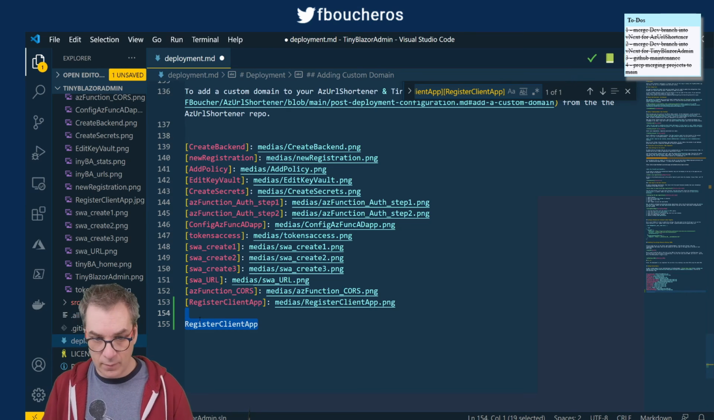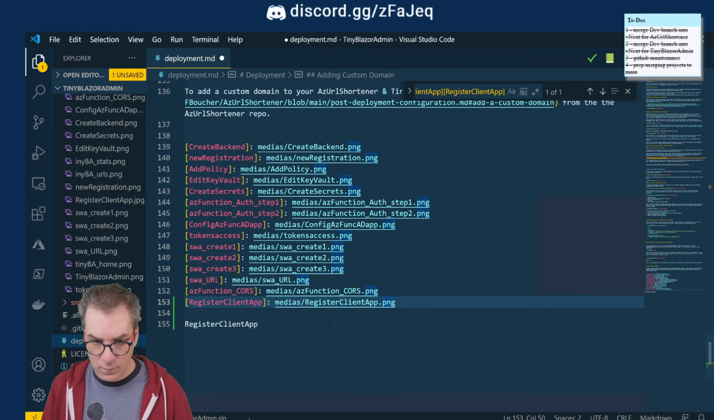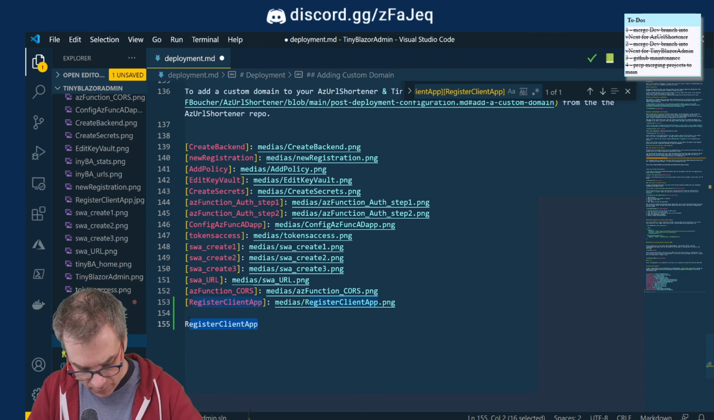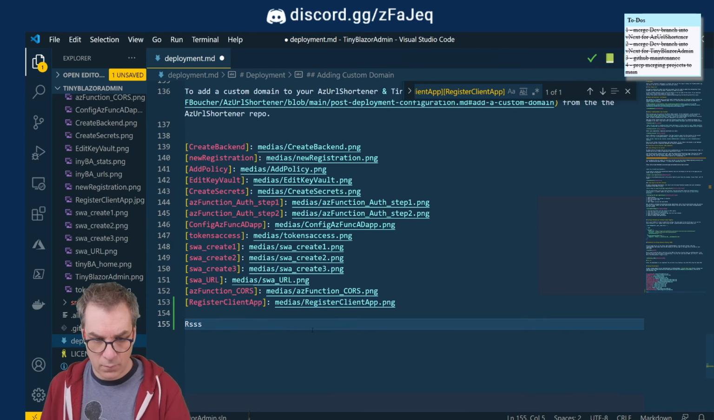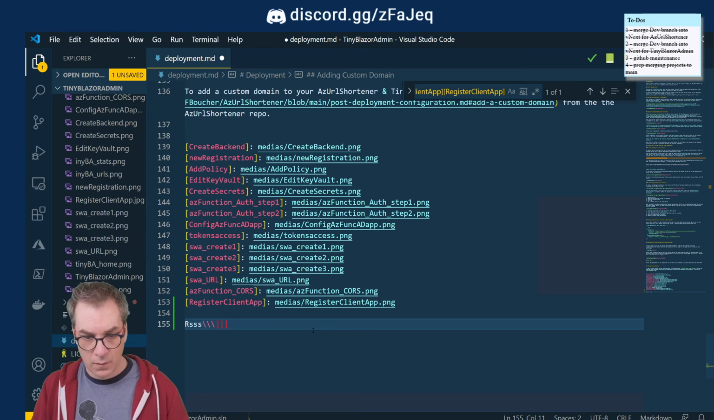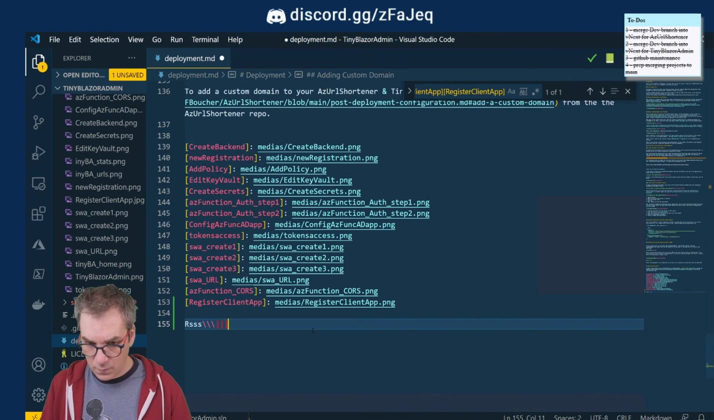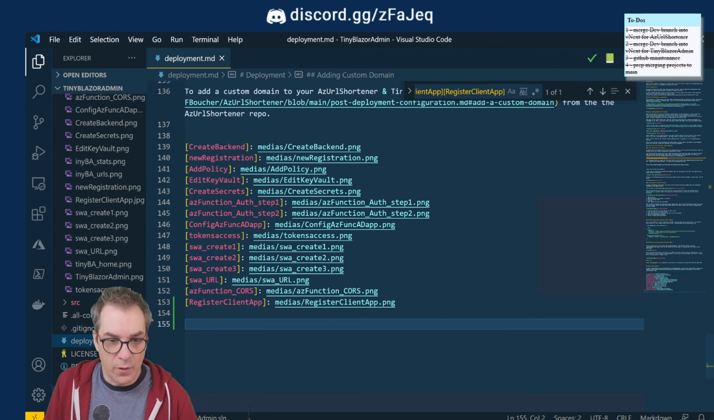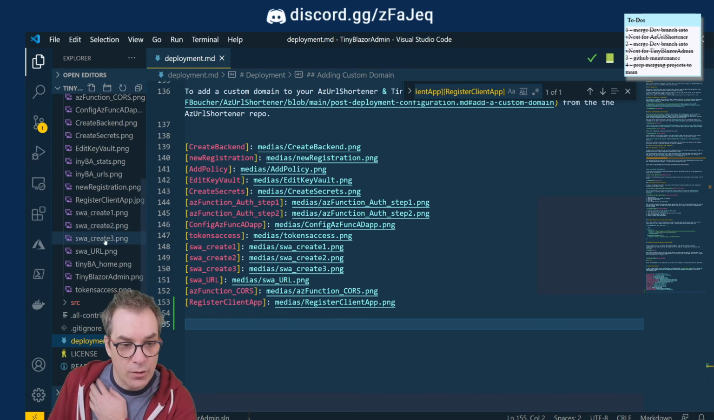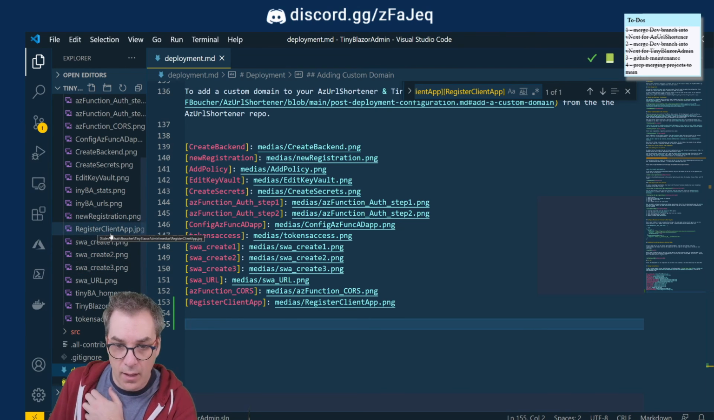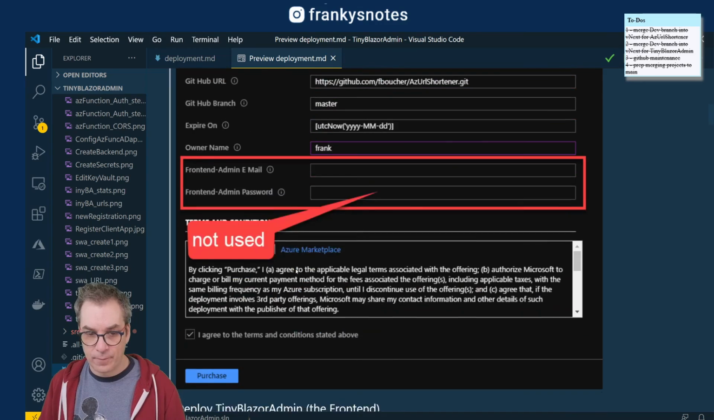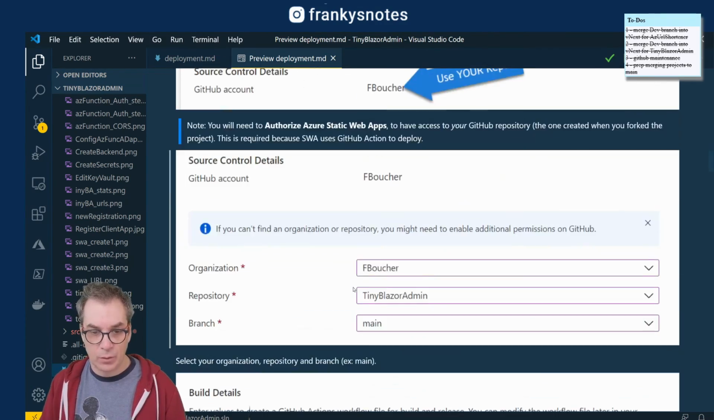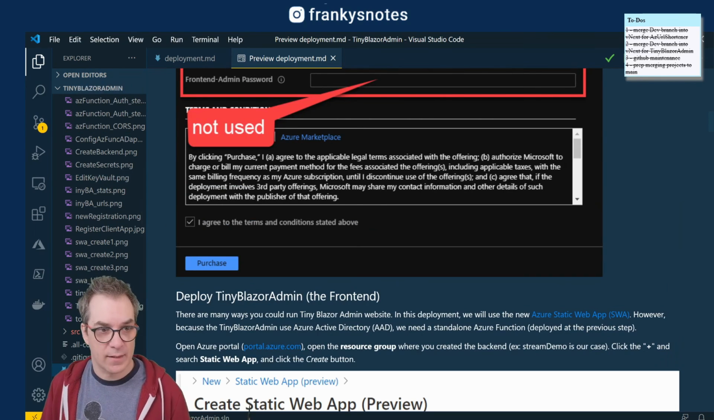Oh no, what's happening? Oh no! For some reason, okay, so I add register client. So register client app, it's here. So now if I look at it, now it's there. Cool. So that's fixed.